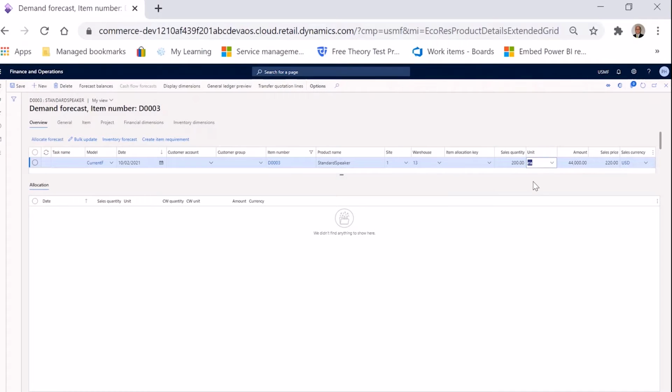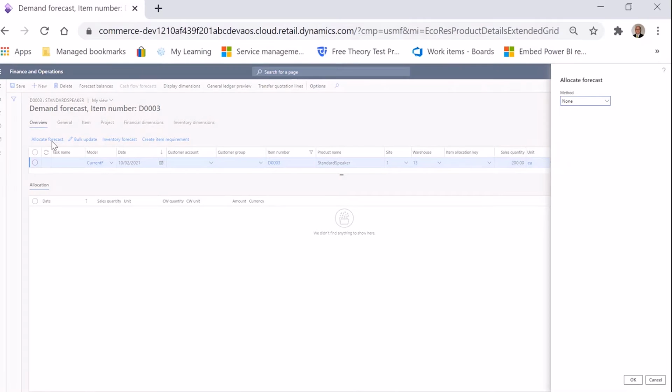Now, at this moment, I need to tell the system how many units I'm going to be creating and on what interval. So I'm going to allocate the forecast. I want to allocate this by period, and each period is going to be 1, and the unit is month. So basically I'm saying that I'm going to create a demand forecast of 200 units for every month ending 1 year from today.